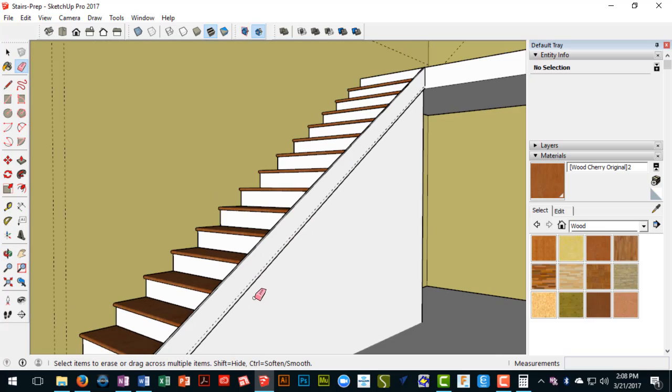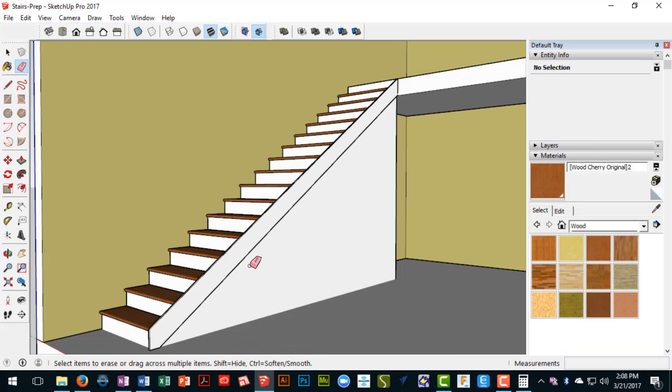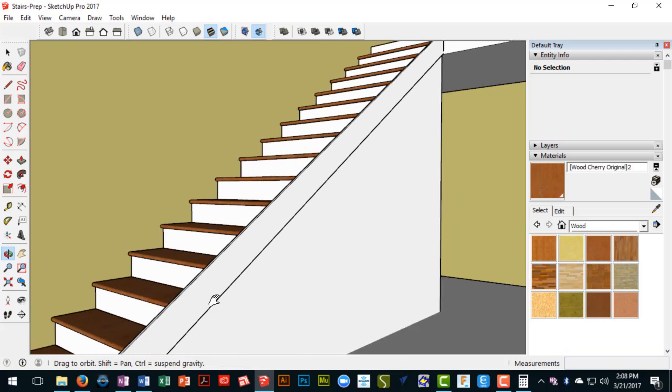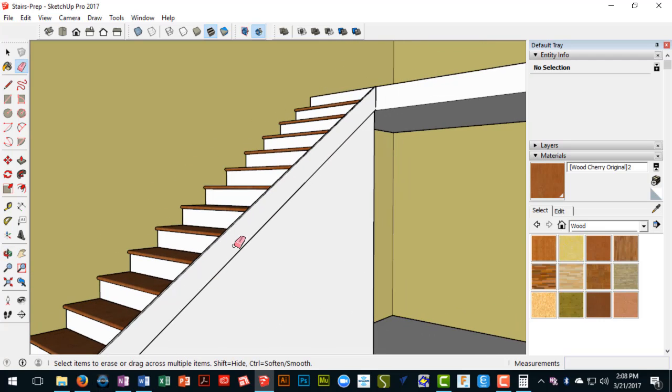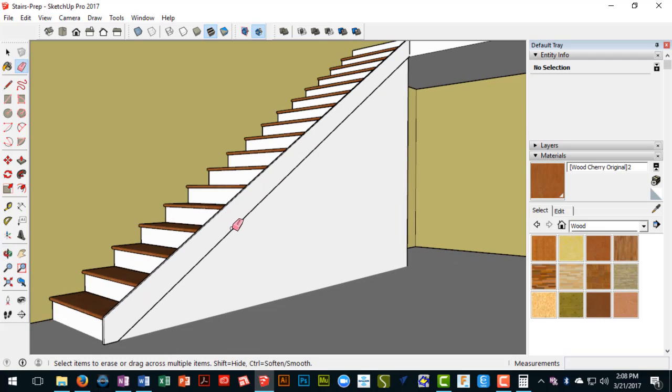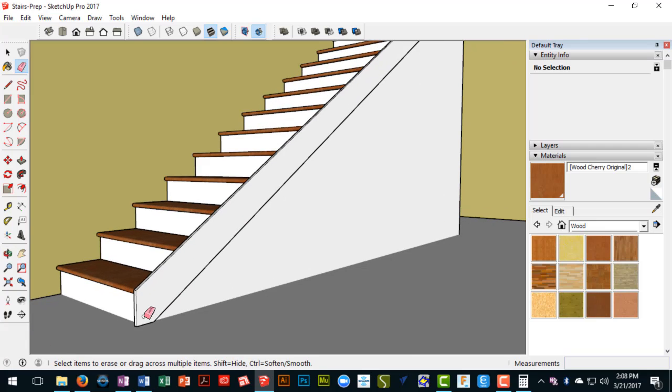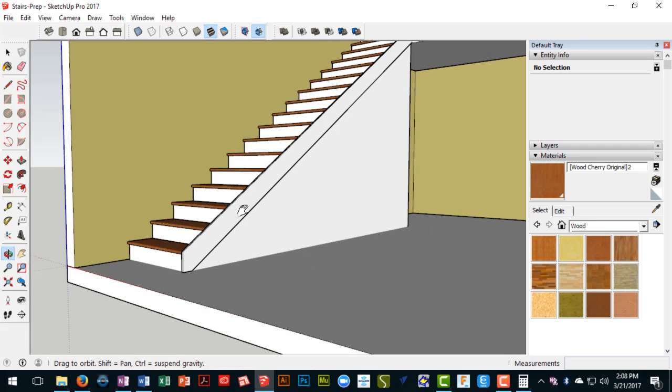Now, one last thing I want to do with this, after I hide the guides, is actually do a little bit of trim work. And we're actually going to come back and do that when we're in the Follow Me video. I'll come back to this model and I'll add a little bit of trim to this skirt board.